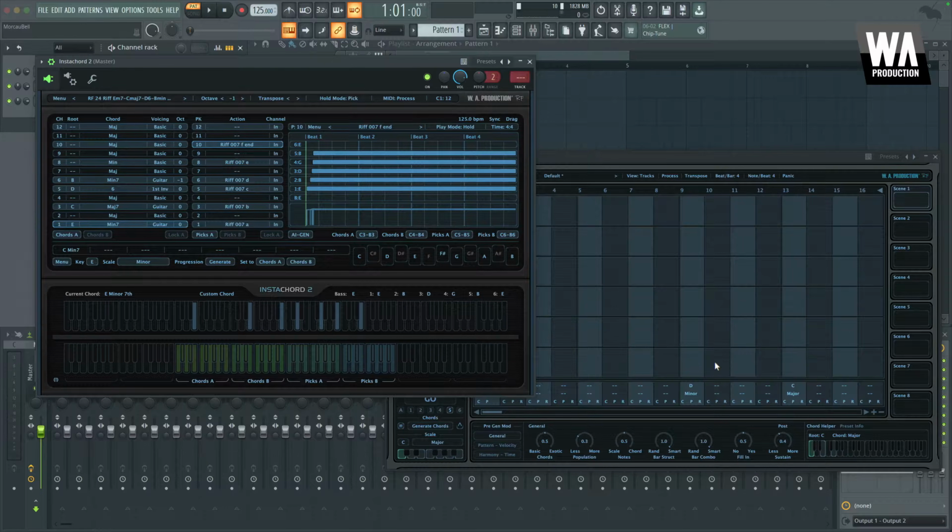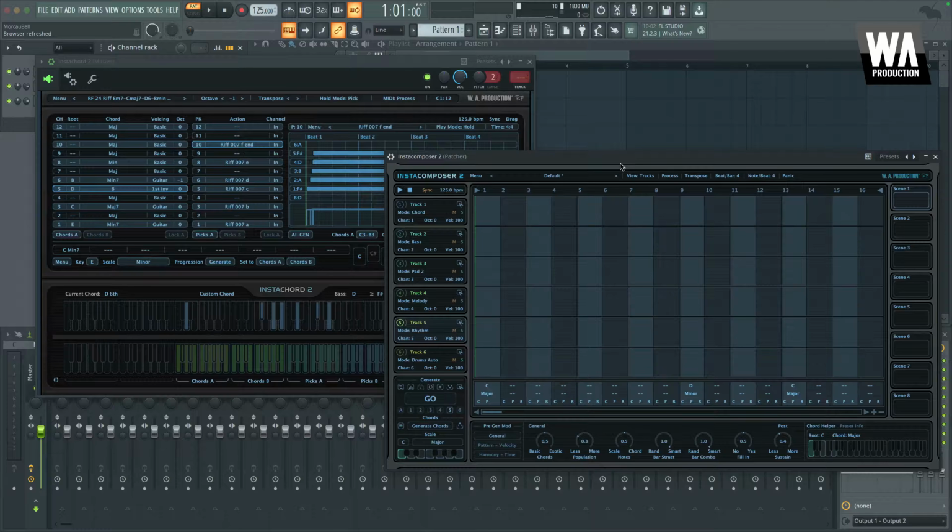So in InstaChord 2 here, I've found some chords that I like, so let's hear how those sound. So as you can see here, we've got an E minor 7th, a B minor 7th, a C major 7th, and a D 6th. So now I'd really like to use that chord progression in InstaComposer 2 and have InstaComposer 2 build out a series of different layers to coincide with that. So what I'm going to do is just manually put those chords in.